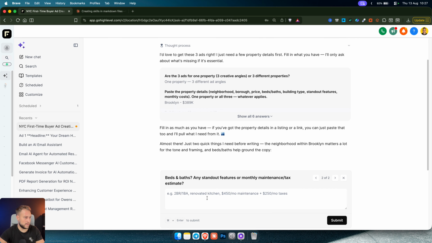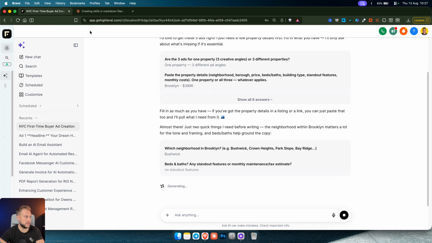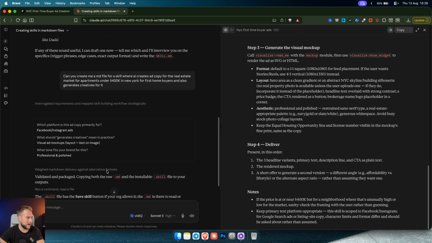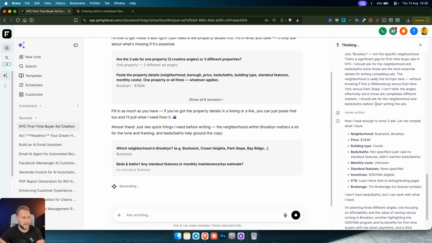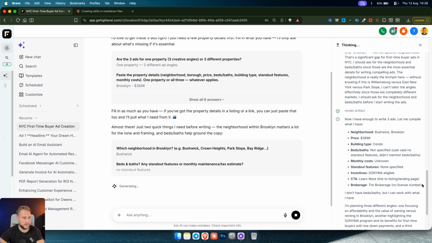And then here we can see any standout features, no standout features. Okay, so as you can see, it will ask you pretty much all these questions because we build an MD file here, which pretty much asks all these questions. So as you can see now, it has enough to write the ads. On the right side, you can see pretty much everything.